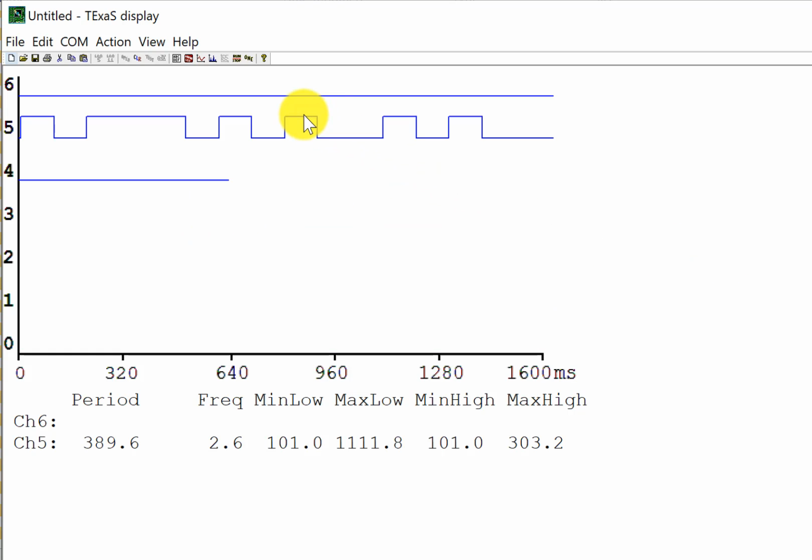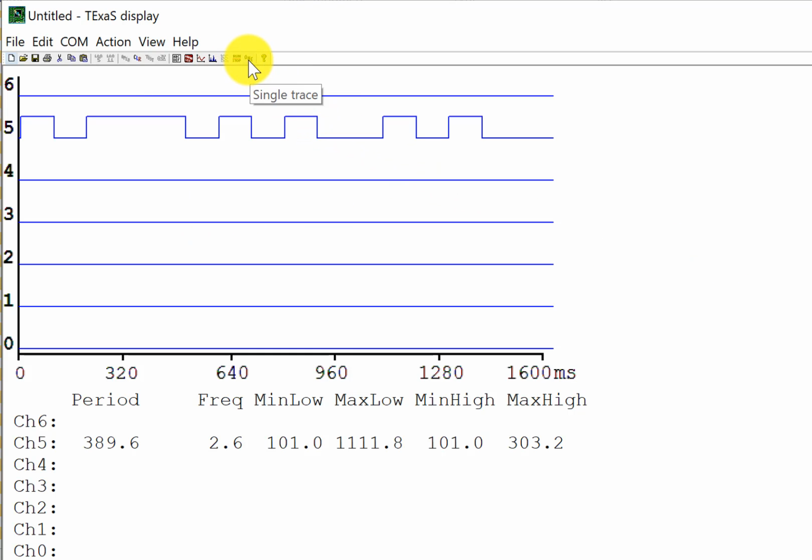Okay. And then to get a pretty picture, I'm going to do a 1. Okay. I'm going to do a 1 until I get a picture that I want. Okay, one more. There we go. Okay, so now this is a trace suitable for the lab report. This is one letter L transmitted.